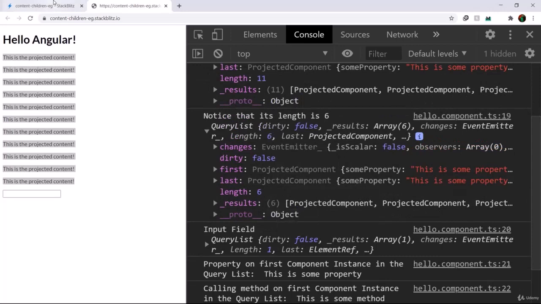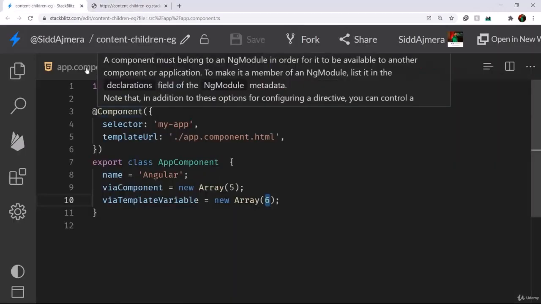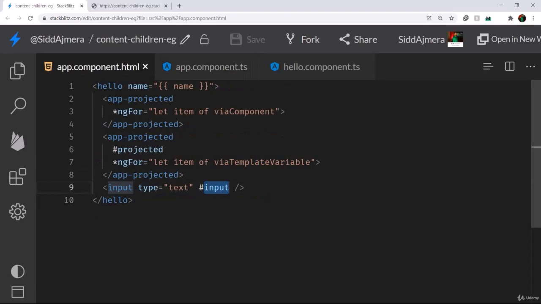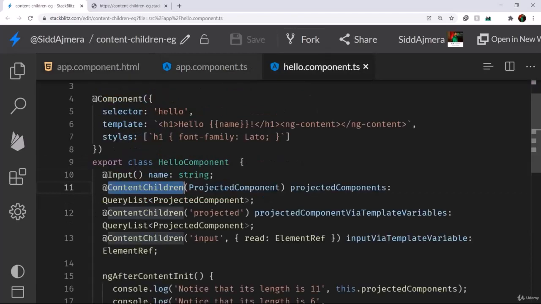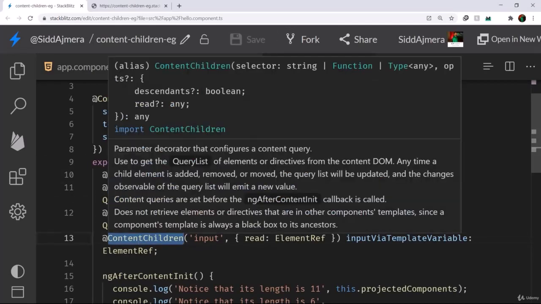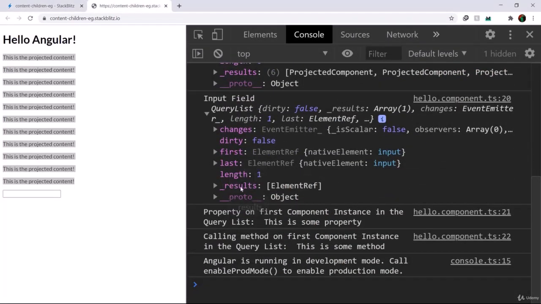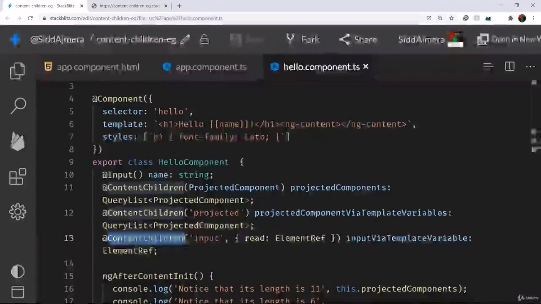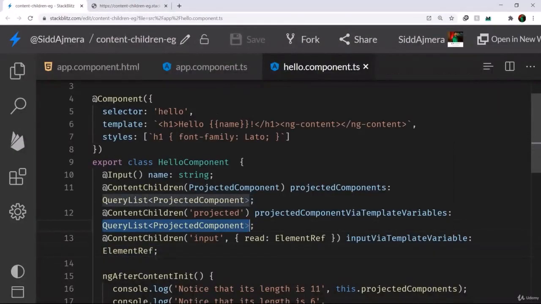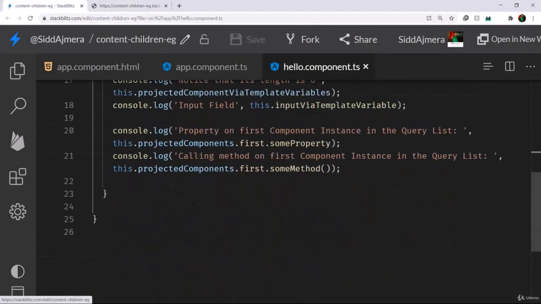And then again, since there is just one input that we have with the input template variable name inside the projected content, if I try to read that using the ContentChildren decorator, I will see a QueryList, but it would just have one ElementRef. And the type of this again should be QueryList of ElementRef. And similarly, we can do the exact same things here as well.